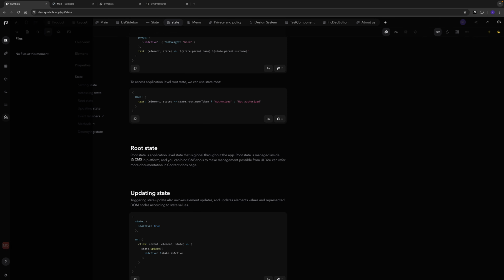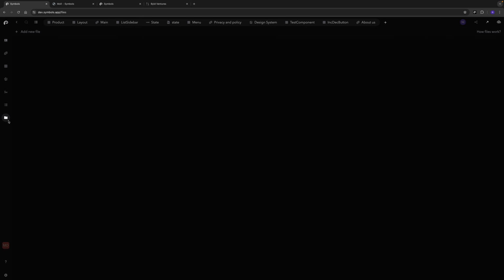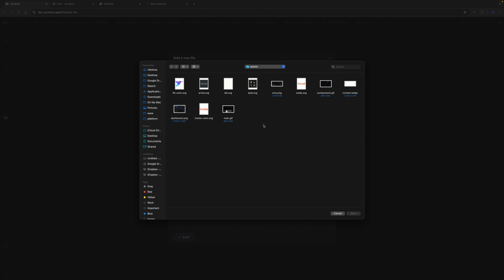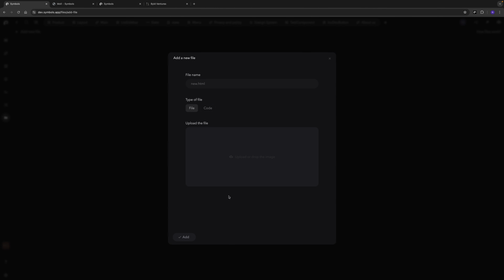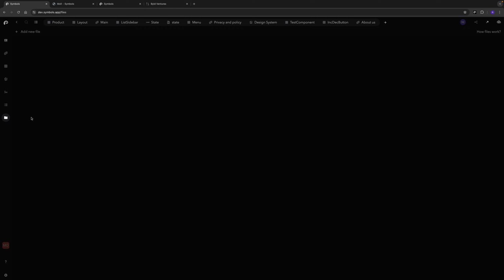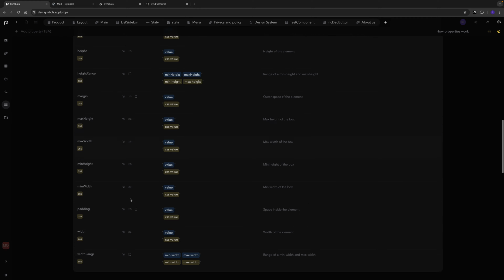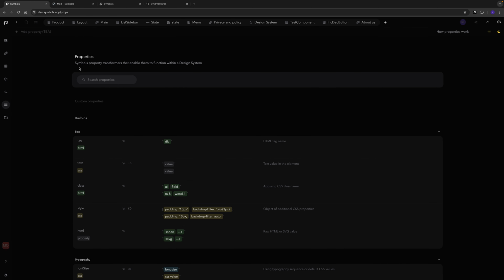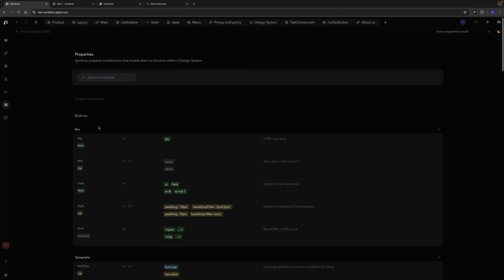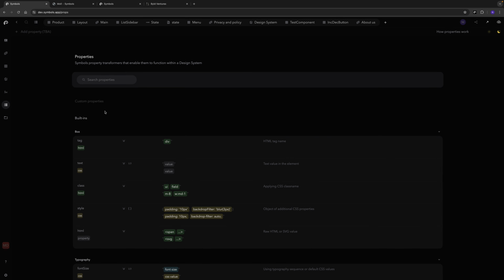documenting. You can also upload files in Symbols, and when you upload the file you can use it in an easy way. Just use a name and then it will render the file. All the Symbols default properties, the built-in properties, are on this page, and soon we will be able to add custom properties. Technically we can add custom properties that you want, but you will be able to do it from the platform.